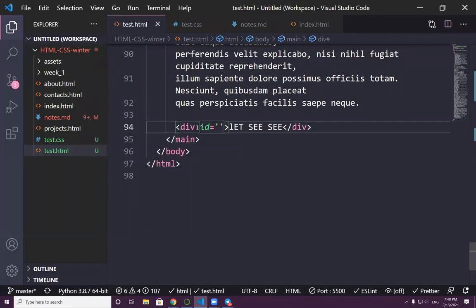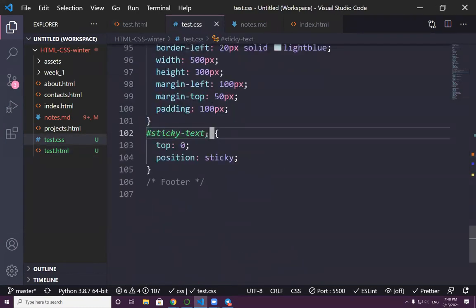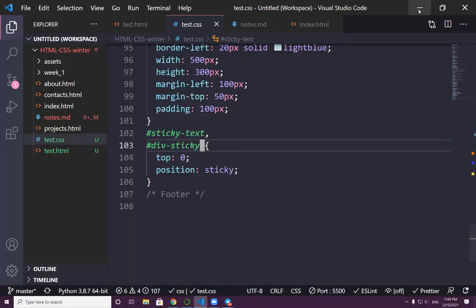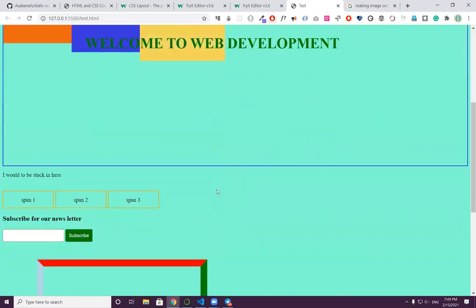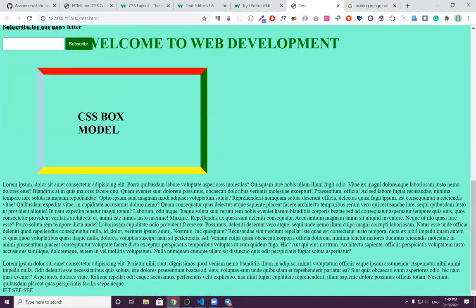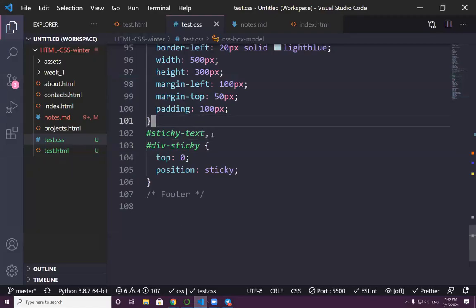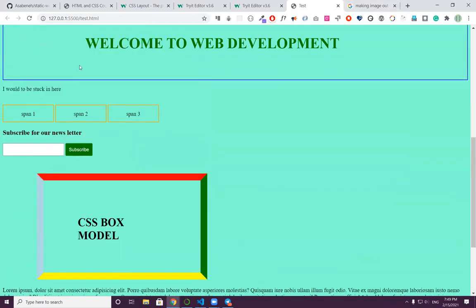Okay, let's see. I got you, div sticky. I have never tried that. We just apply a similar div sticky, and let's see. Actually, when we scroll it down, is it at the top?